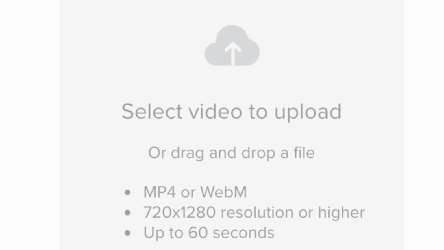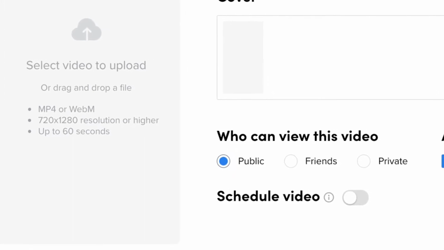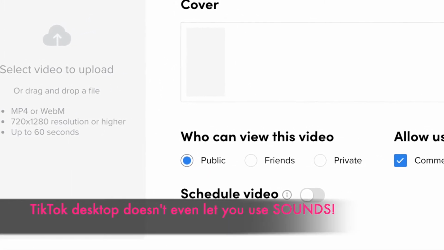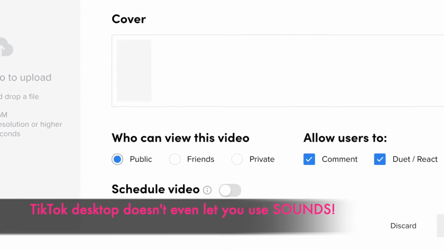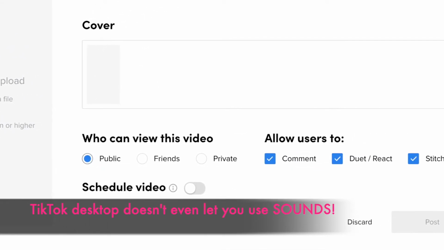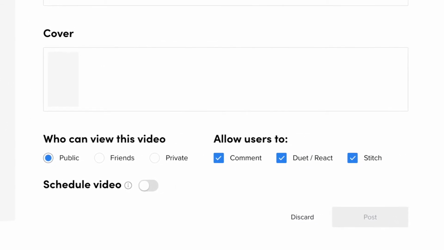When you upload a video here, you don't have the ability to do any of the cool little features that you have on the phone, like filters or stickers or doing any extra editing. The video you upload on your desktop has to be completely ready to go in terms of editing and anything else you want to do.